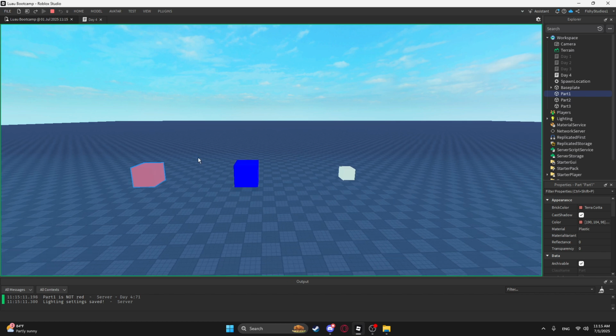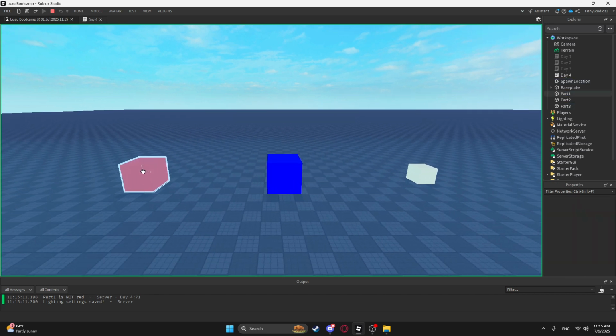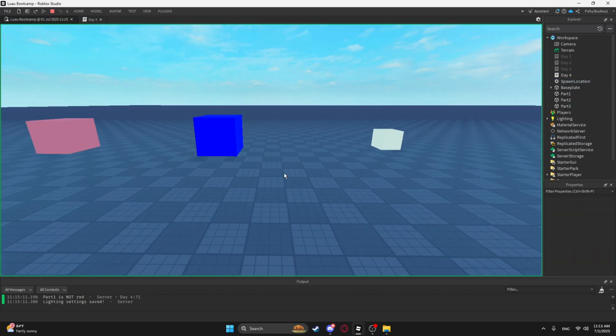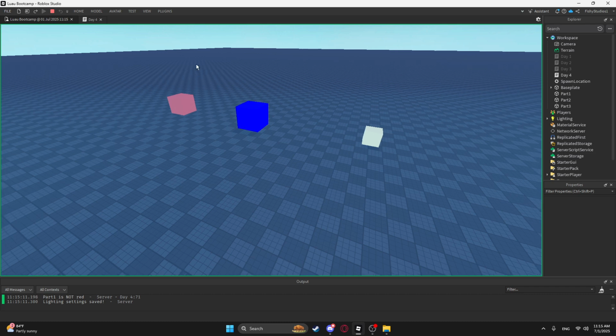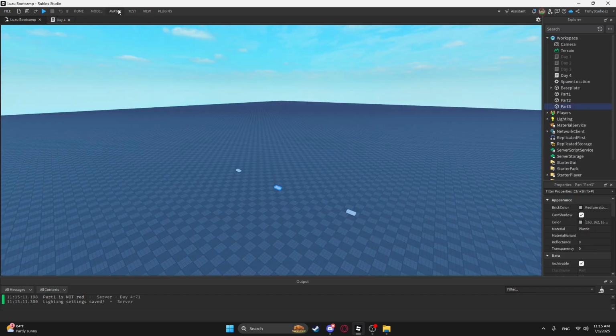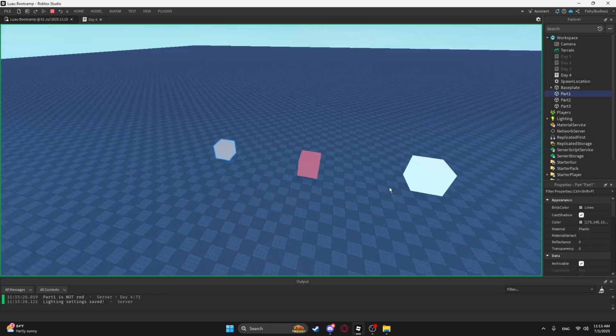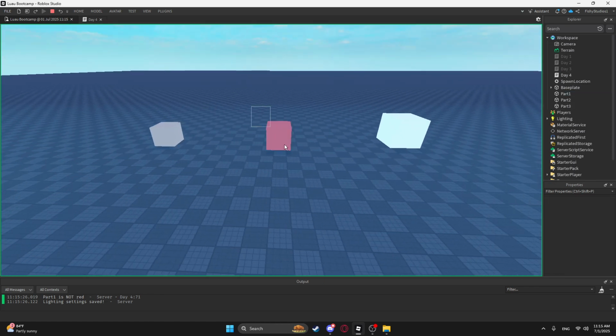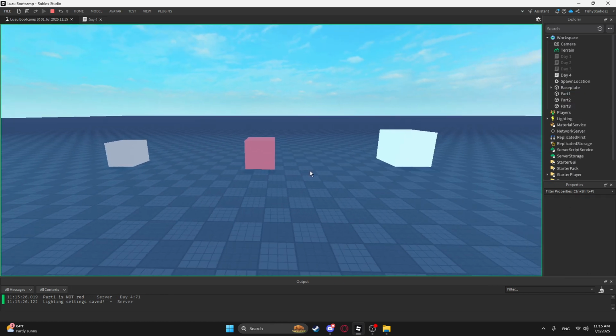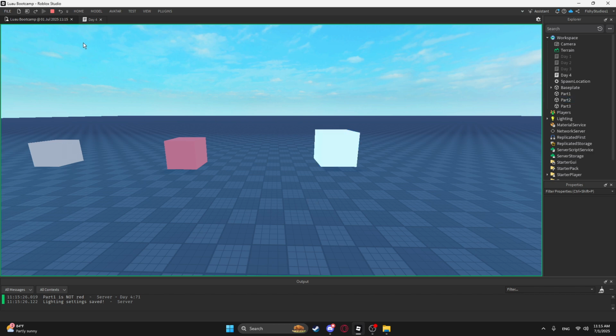We have a pink one, we have a blue one. These two are kind of similar in size, but they're a little different. And then we have this smaller, kind of white beige one. If I were to run the game again, you'd see they'd be different. Now this one is gray and smaller. This one is pink and a medium size, and this one is a large white one.